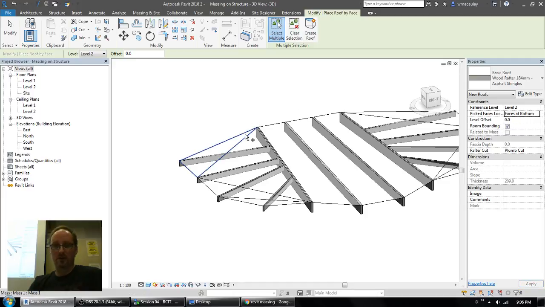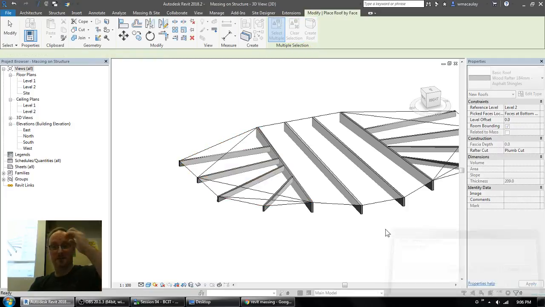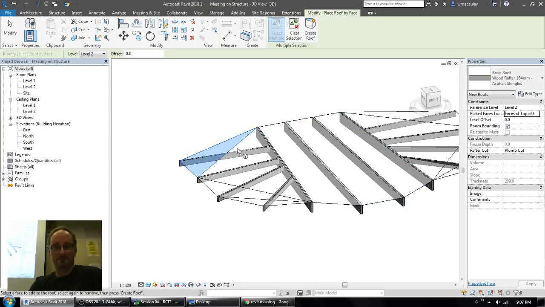So I just put my cursor over one of these pieces, click it, and I'm just going to do just this wing here in one go, and then hit create roof. Okay, so it doesn't want to do it. Let's try it again here. Sometimes you just have to do it one at a time.